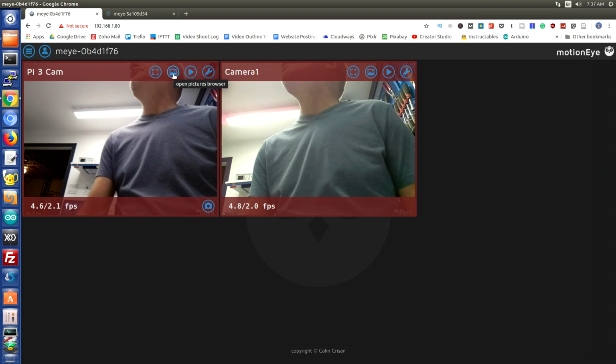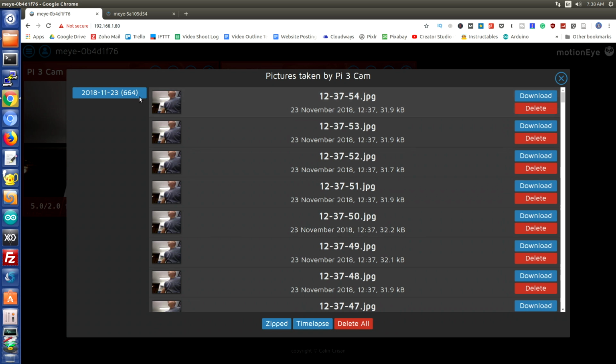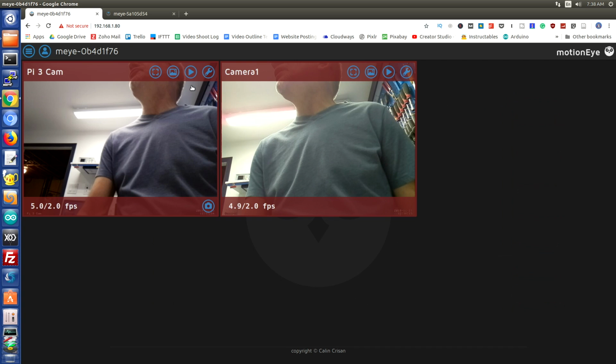Now this allows you to open the picture browser. And the picture browser will show me all the snapshots I've taken by the Pi 3 cam. Now I've taken quite a few of them already. I've taken 664 pictures in the short time that I've had this up. And so you can delete the pictures, you can delete them all, you can download the pictures if you wish. And the same goes for the movies as well.